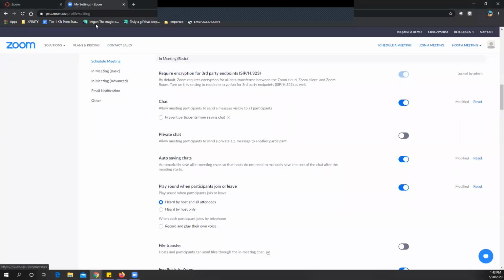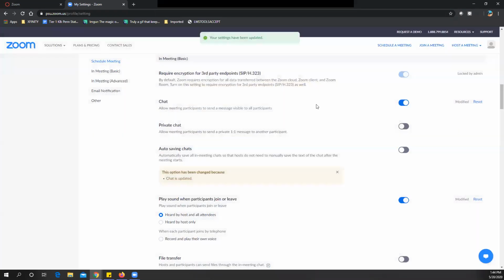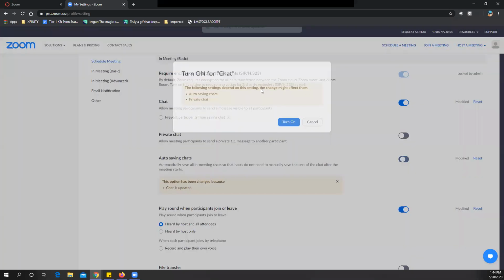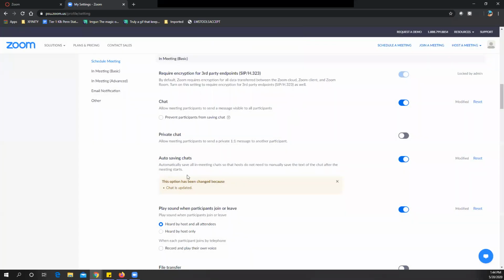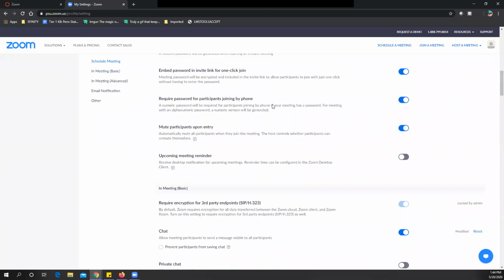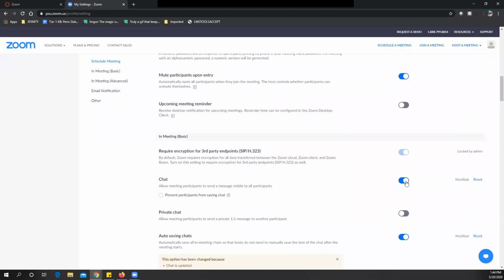So I've gone into my Zoom settings in my Zoom profile. And the first thing that I've done is I had to re-enable chat. And then this will allow chat to be automatically saved. And then this will automatically save the chat so that it will be available. But again, that's a setting that we're going to have to go into and change ourselves in Zoom before it will begin to work.